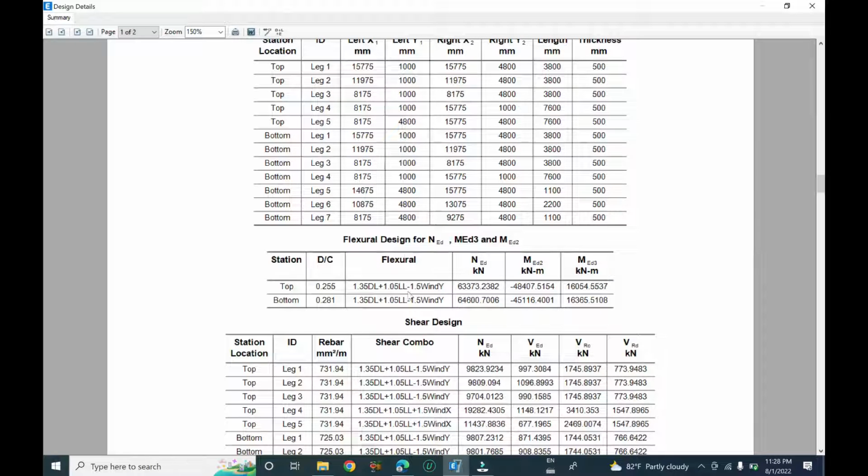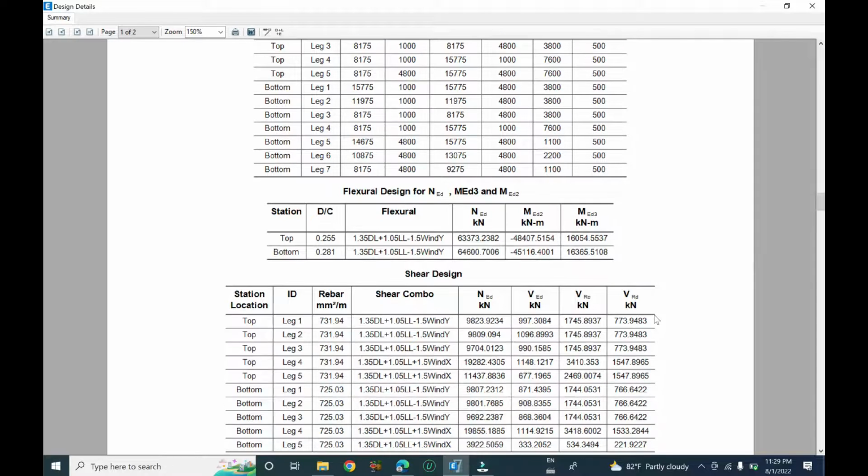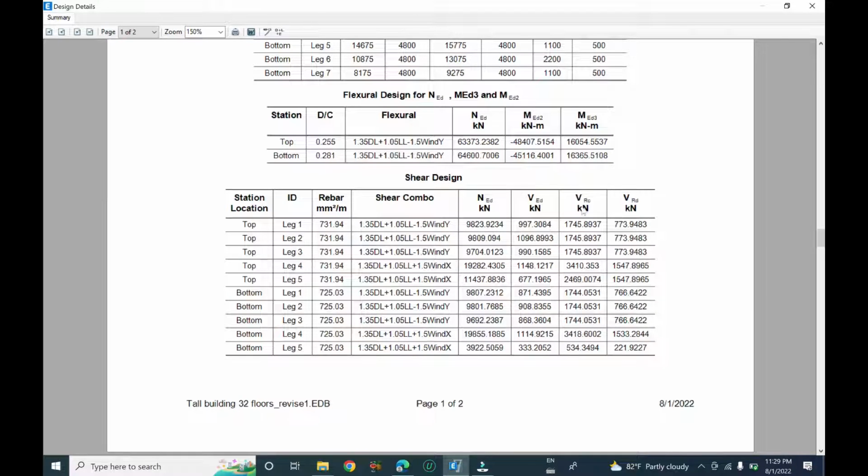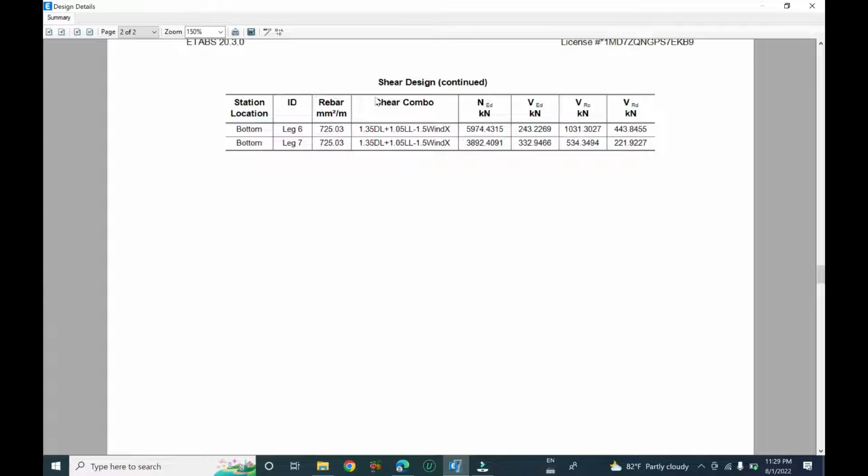In the structural design, the controlling load combination is wind in the Y direction, minus direction, for the panel. And at the station top and bottom, the design DC ratio is 0.25, is 25%. It is acceptable, less than 1. This is the total NM applied on this panel. You can check more about the applied load and see the design.